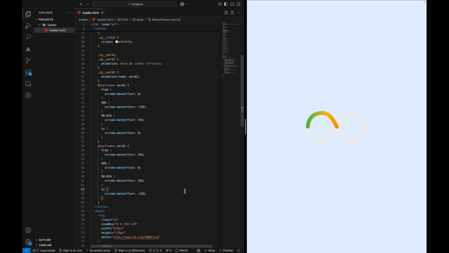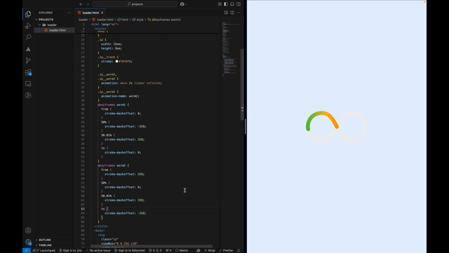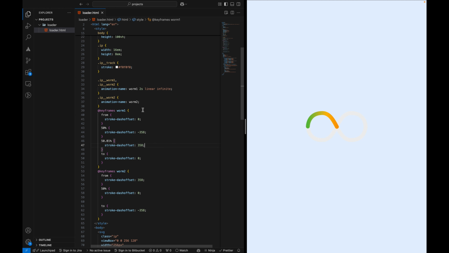Let's save and see. Okay, so let's check what's the problem here. Oh yeah, you can see we are adding animation here, so for that we will use animation and save this. See, now it's working.